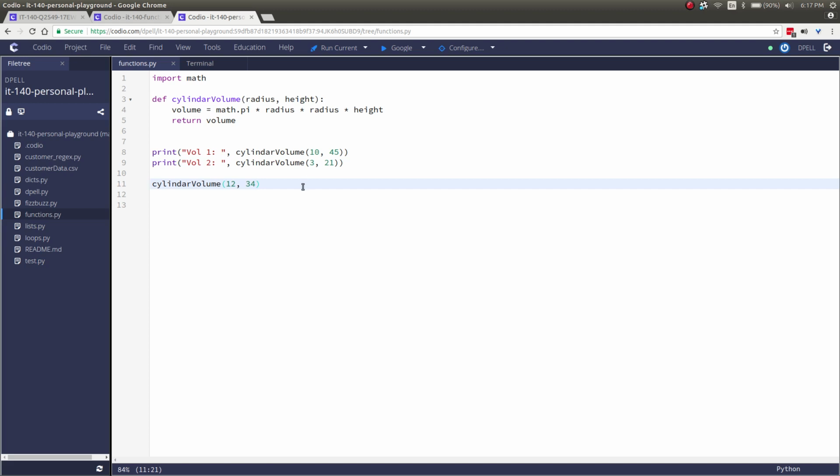Now, in this particular case, if we don't assign it to a variable, Python does all the work, but when it returns the volume right here, it just throws it away. It doesn't have anything to assign it to, so you're doing all this work and then for no good reason, right? It's not being assigned to a variable, so it just gets thrown away.